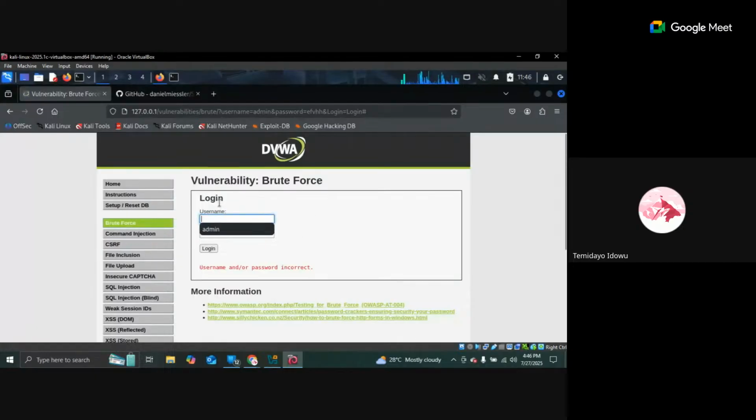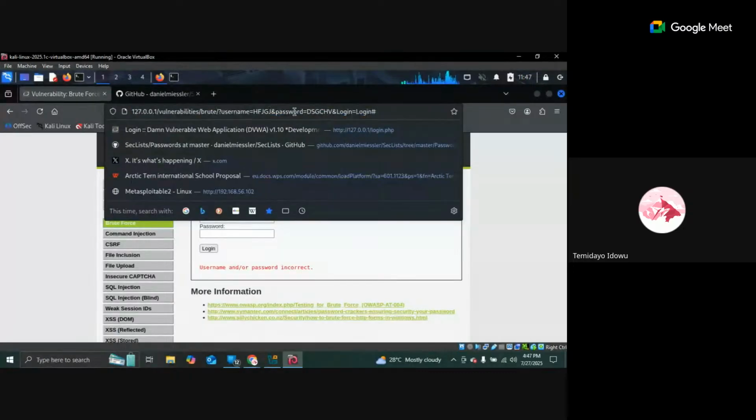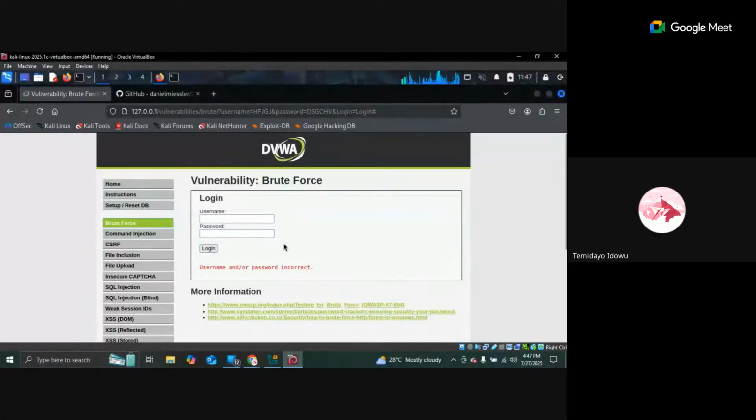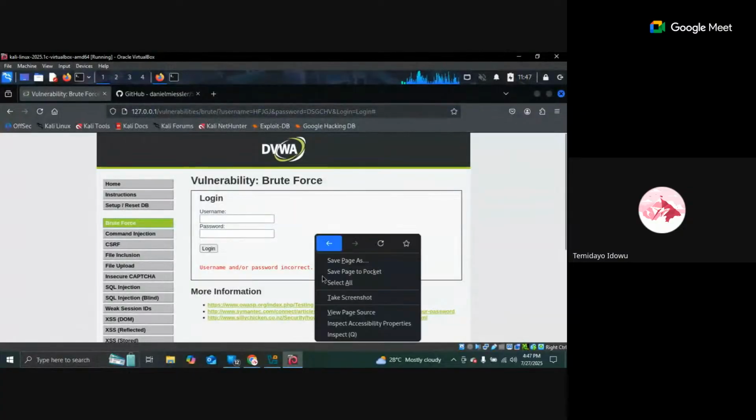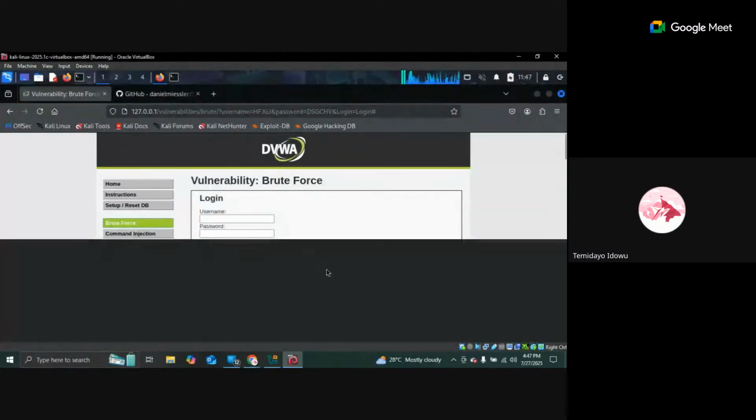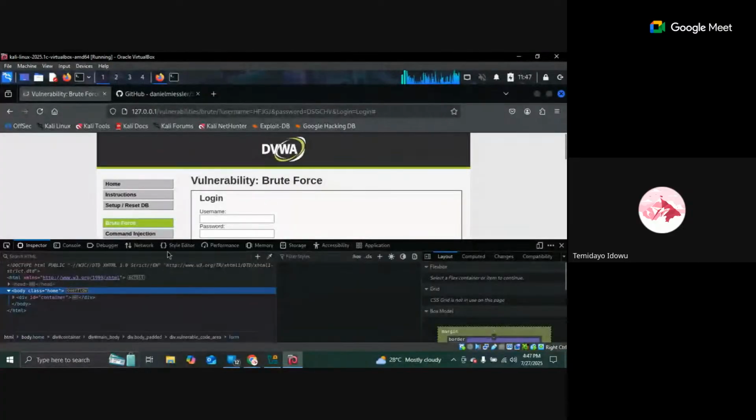From just looking at the URL, sometimes you can guess what kind of request this particular form is using. You can see it says username here, that's the username I typed, and the password here, that's the password I typed. So this means this is a GET request, because you see the variables you've typed, your username and password, in plain text. We can also get that through inspecting the page.